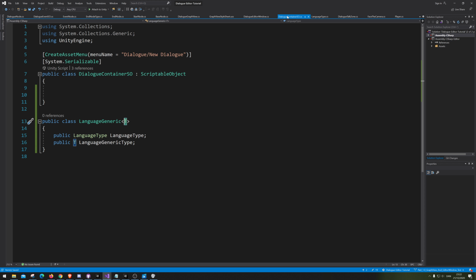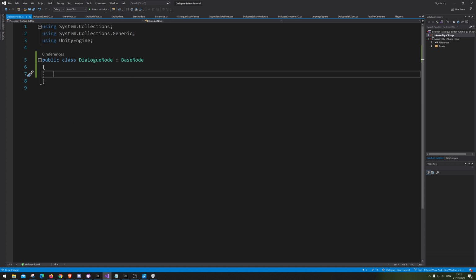So now we will save this and simply go into our dialog. There it is. So now when we go back in here, we can then go private. I think we need a list of it as well. A list of language generics, and this needs to hold all the different text from all the different languages. We're simply going to say that's a string, and we're going to call it text. We say that is equal to a new one. So now we have a list ready to be used.